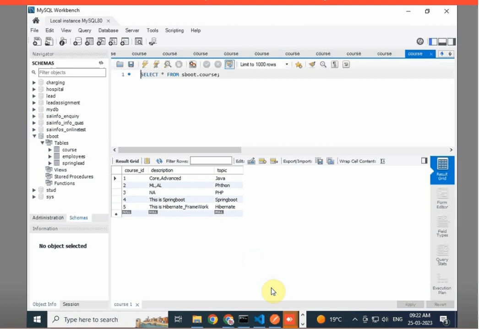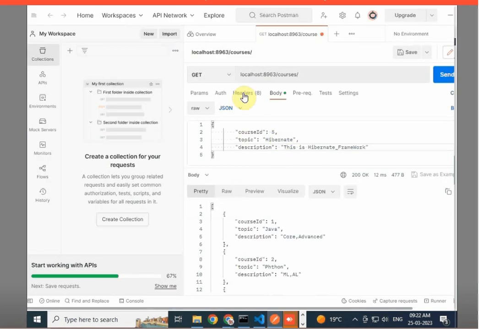To test the application you can use tools like Postman to send HTTP requests to the REST APIs exposed by the application. So guys, let's go to Postman. For example, you can send a GET request to localhost, your server port number 8963/courses, to get a list of all courses.